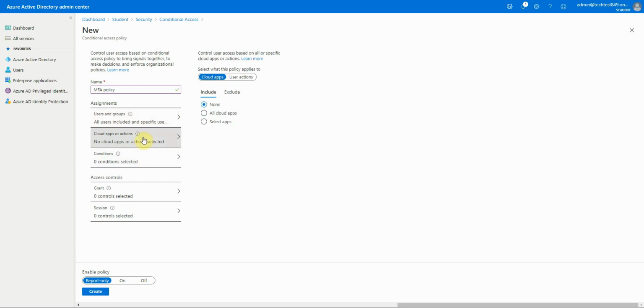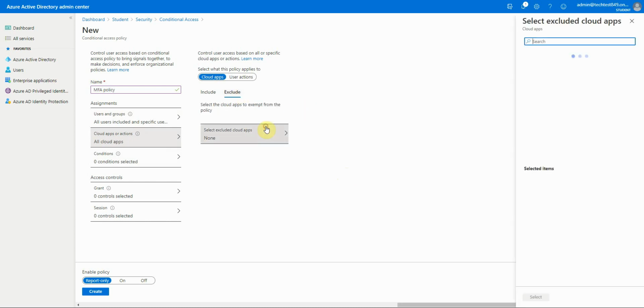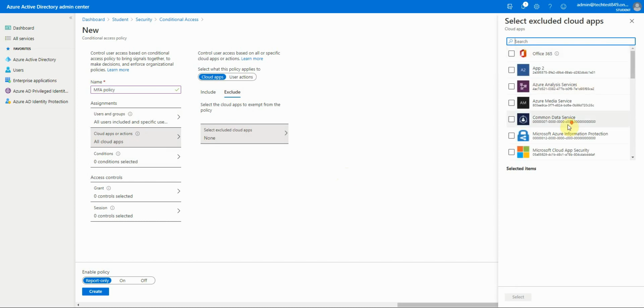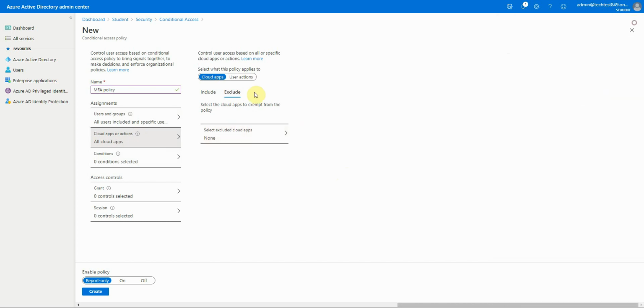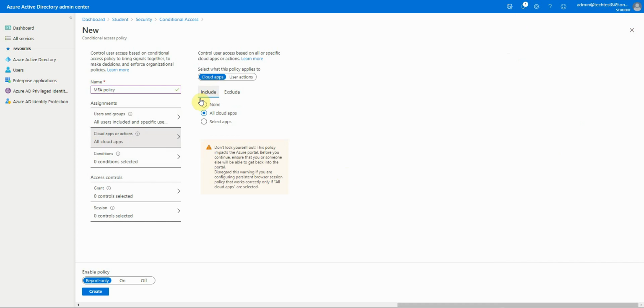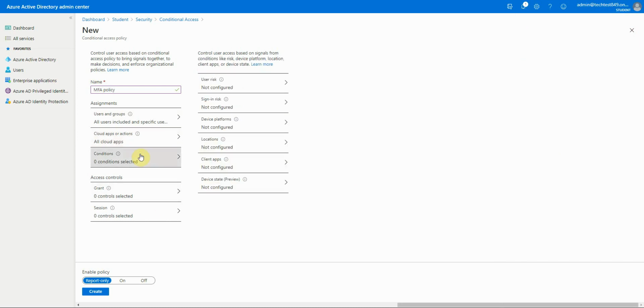The next rule is to define to which applications this rule is going to apply. Obviously, the best way to go is to set it to all cloud apps. If you want any app not to be prompted for MFA, you can set an exclusion. You've got a bunch of applications here, but in this case, I'm just going to leave it at all cloud apps. Now, the conditions, depending on what condition you want to set the MFA prompt.